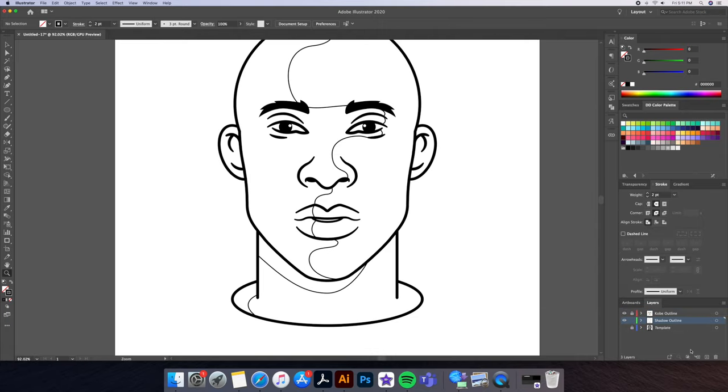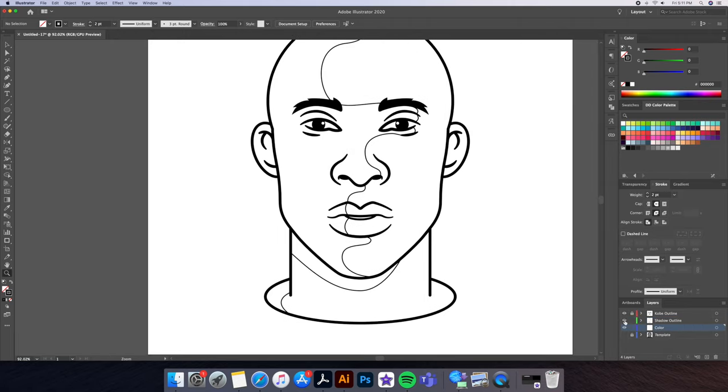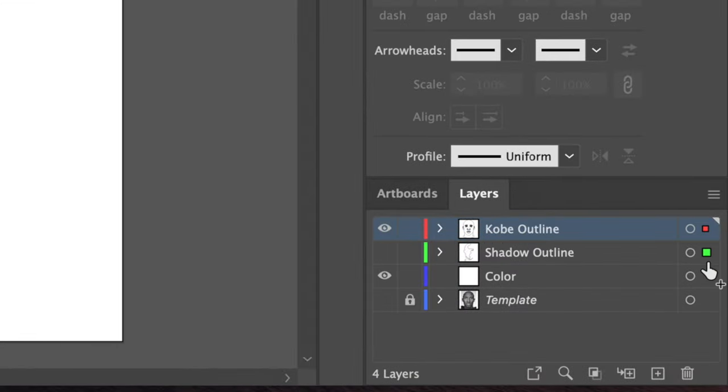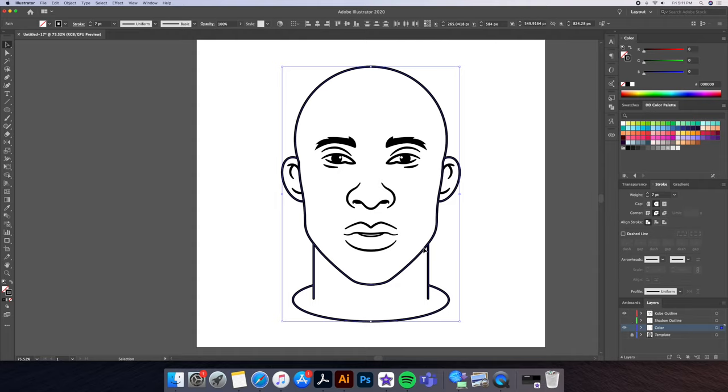Great, now I'll be adding the base color to the illustration. I'll create a new layer and name it color and place it below the shadow outline layer. I'll then select the main head shape, the ear and the neck, and go to the layer panel and option drag the red square down to the color layer to create a duplicate. Once we have that done, we can then hide and lock the other layers.